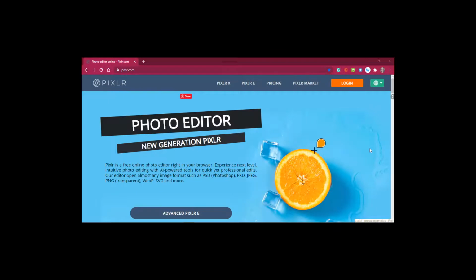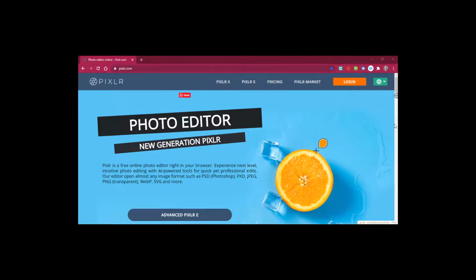Now I'd like you to meet your new best friend. If you don't have Photoshop, or if you're out in the field and you need to quickly edit your photos on your phone, this wonderful tool is available for desktop, and there's also an awesome mobile app for this. Pixlr, as it says here, is a free online photo editor right in your browser. It does pretty much everything that Photoshop does that you'll need.